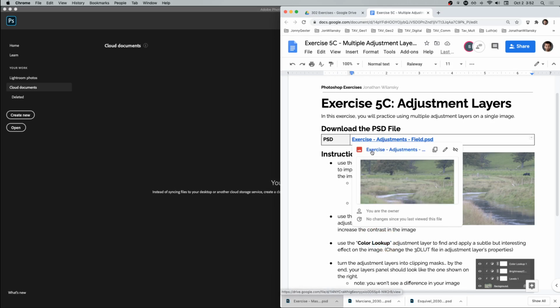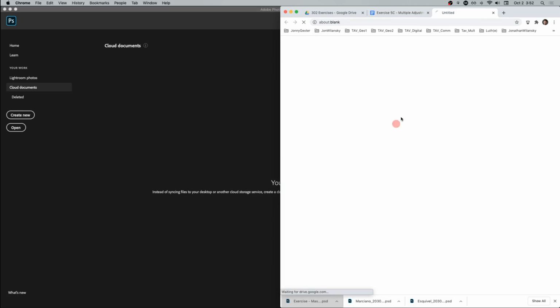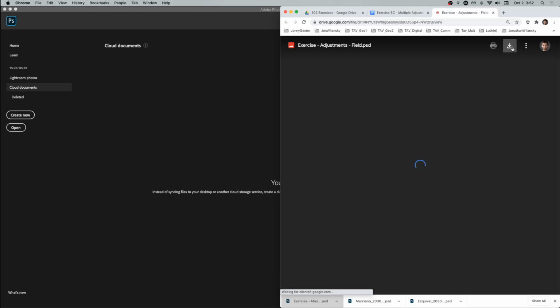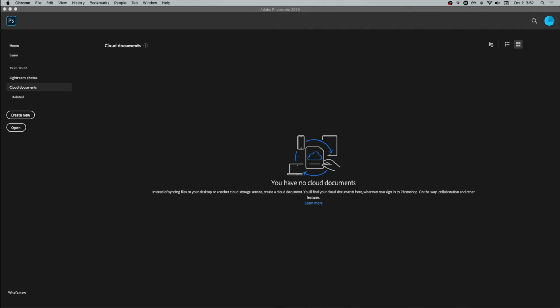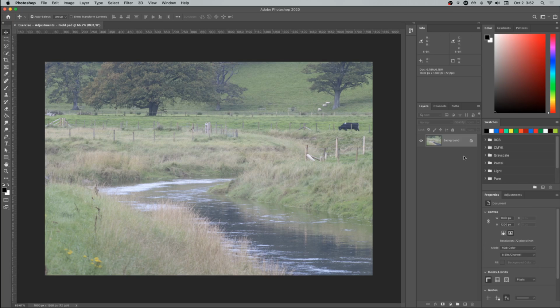This exercise comes with an exercise file, so click on the link and download the file. And then you could open it up with Photoshop. As you can see, this image looks quite washed out. So let's use an adjustment layer to improve this.